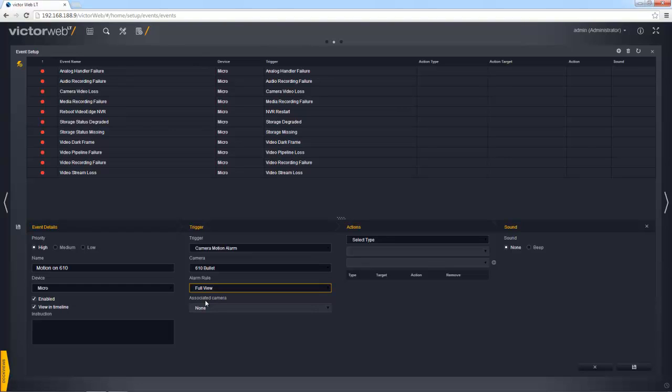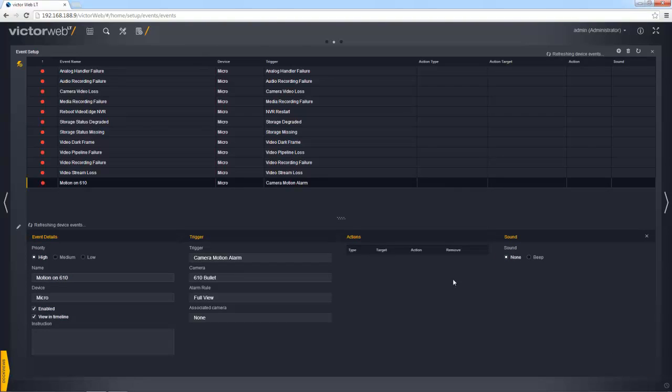And then what I need to do is say what happens when this triggers in the actions column. So if I move over to the right, you can see there is the option to PTZ to a preset. I'm just going to leave that as it is. I don't want any action to occur. And finally, there is the sound options over here to specify whether a sound plays when the event triggers. And after that, I can go ahead and save it, and you'll see that it appears in my list above.